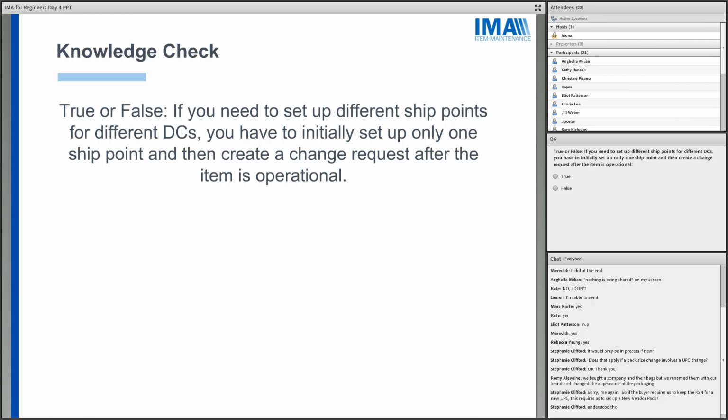Do you have a question for you on the right? If you need to set up different ship points for different DCs, you have to initially set up only one ship point and then create a change request after the item is operational. All right, so just a few more seconds on this question.